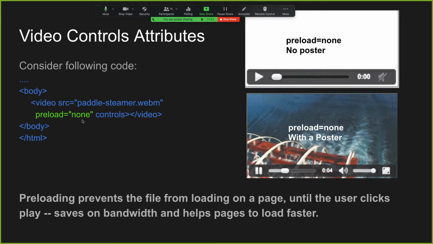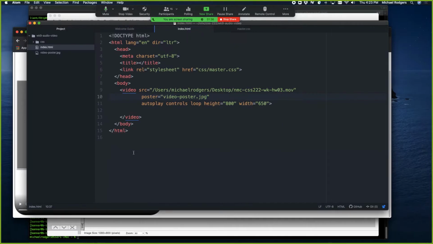As well, you can specify preload as none. If there is no poster and preload is none, it's just going to be a blank page, right? So let's go ahead, test that out. I'm going to take, let's first of all just put our preload on there.